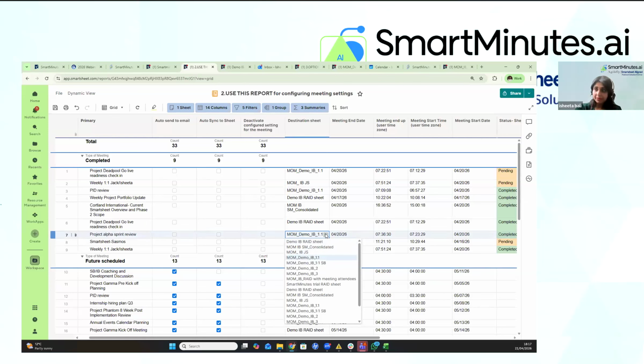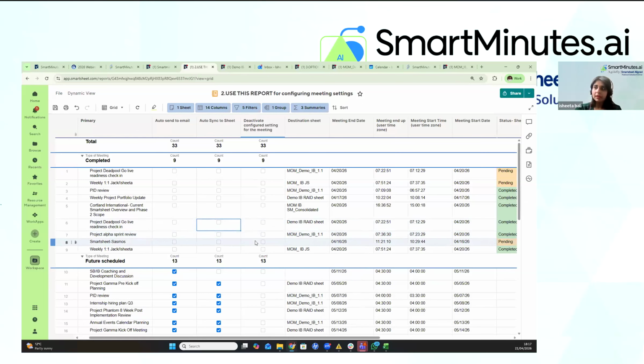If it's something that you hadn't pre-configured and you now want to come in and run, you can also do that by just selecting a destination sheet and saying send to email, send to sheet, right? After the meeting for the next 30 days.